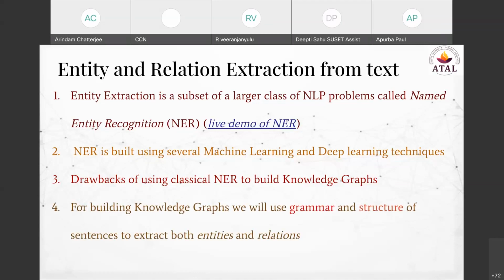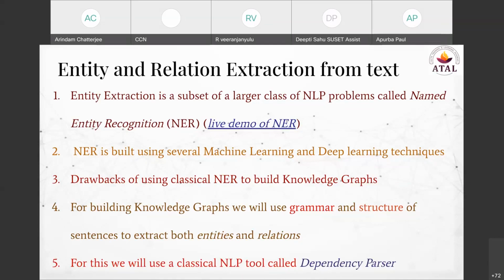So what is the solution to that? We look at the grammar and structure of sentences. We go to the base of language and try to identify grammar and structure to extract the entities and relations. For this, we'll be using a classical NLP tool called Dependency Parsing. We'll be going into that, and I'll also be establishing where exactly we'll be using the Dependency Parser in a bit.